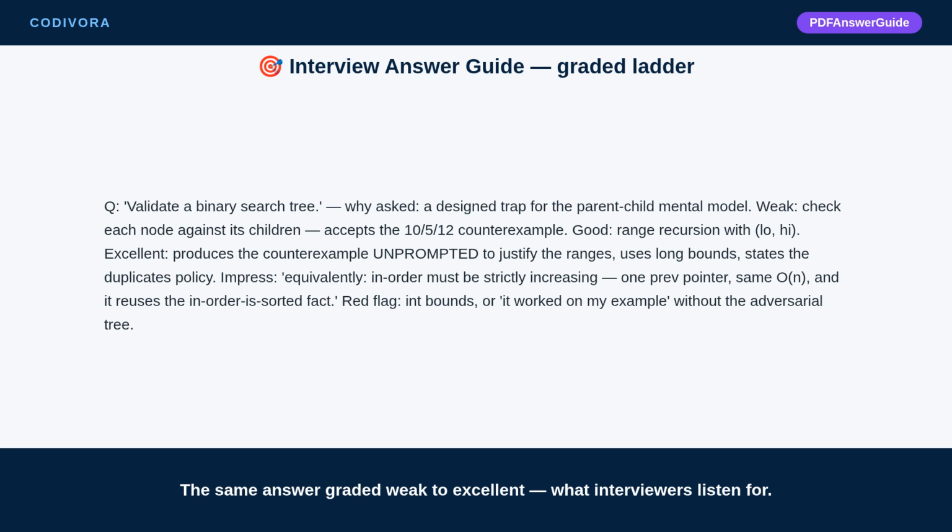Question: Kth smallest element in a BST. Weak: dump all values into a list, sort, and index. Throws away the BST. Good: inorder walk, count visits, stop at K. Excellent: O(h plus k), stated, early termination shown, iterator with stack version sketched for a give-me-next API. Impress: under heavy inserts, augment nodes with subtree sizes, then Kth in O(log n). That's an order statistics tree.